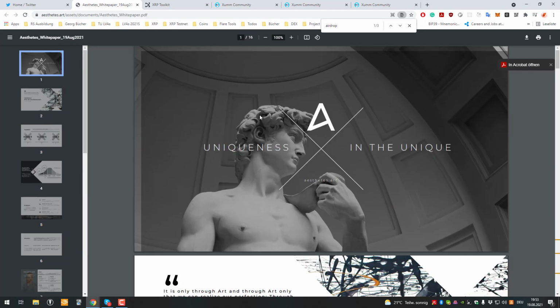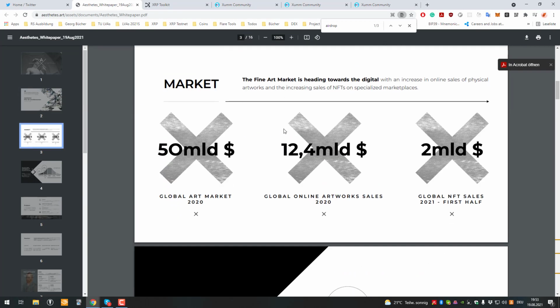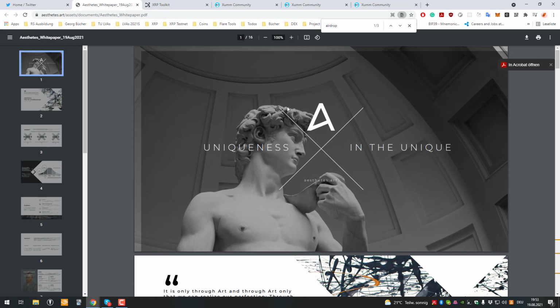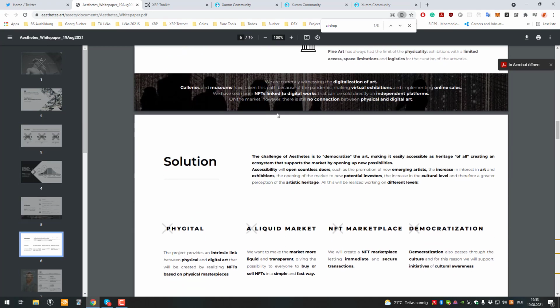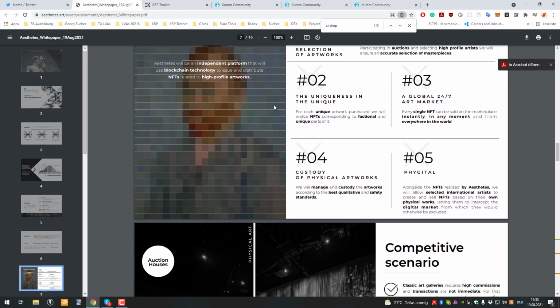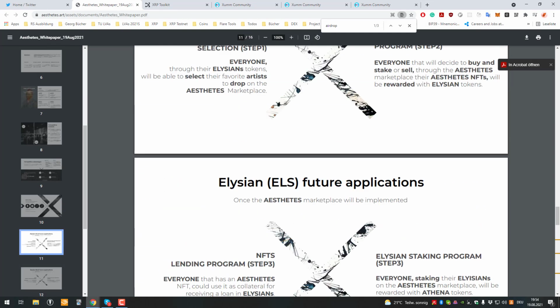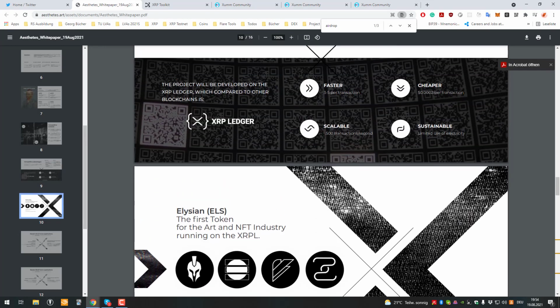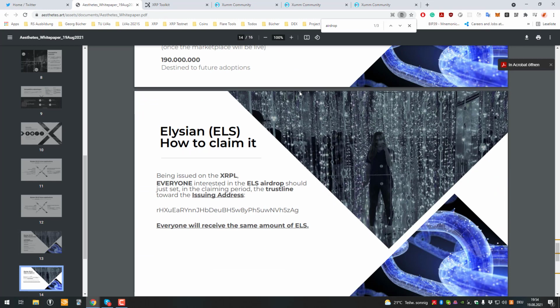To quickly mention what it is: Aesthetes is, as far as I know, an NFT platform, the first bigger one, I guess, on the XRP ledger. They're currently working on all of that. You can look into the white paper a little more closely. I was asked to highlight how you can claim your airdrop. That's what I did, and it definitely sounds very interesting.